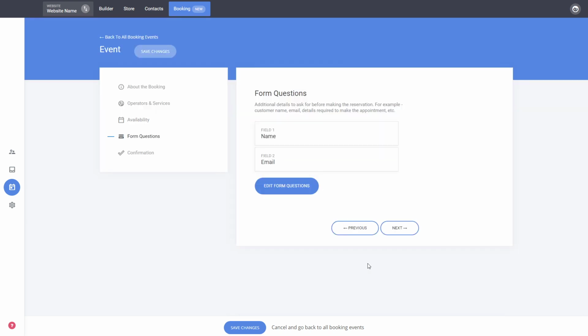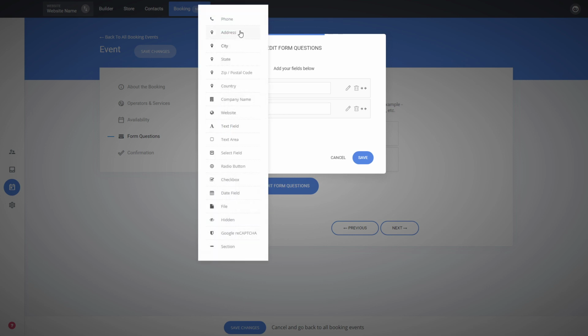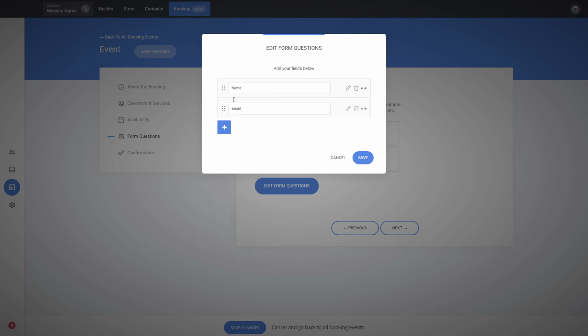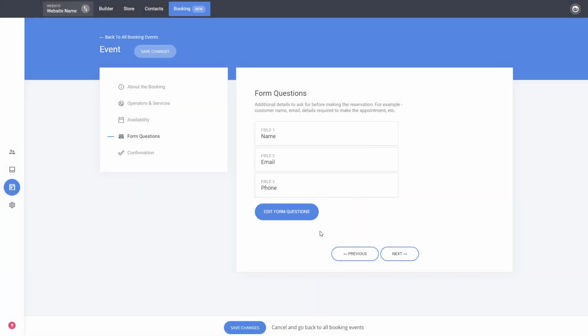So let's go to the next step, which is the form questions. This is where you can actually collect the information from your users. You can ask them any other questions, just like a normal form. You can create a field or use the CRM fields from here to add them to your forms. By default it's name and email, but of course you can ask for a phone, for example. Let's add a phone and click on save.